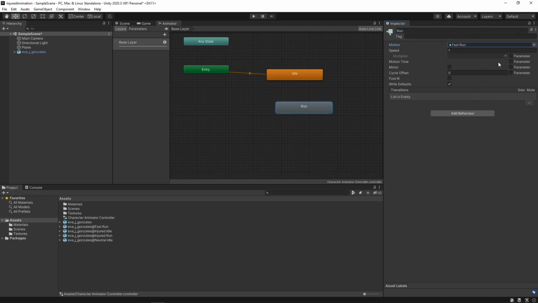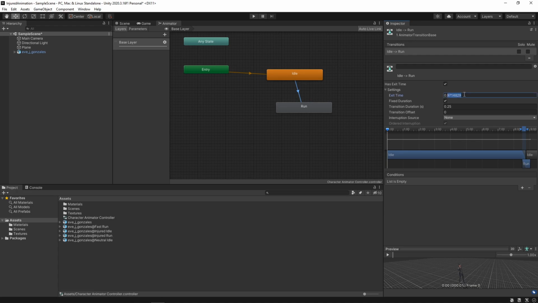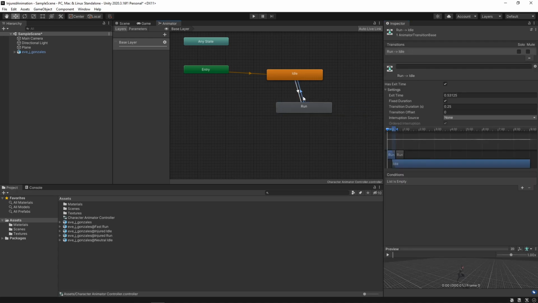We want to transition between idle and running after a period of time. To do this, we'll right-click on the idle state and select Make Transition. We'll then click on the Run state to create the transition. If we click on this transition, we can see that it has an exit time after 97% of the animation has played. We'll leave this as it is and create a transition back the other way. For this one, we'll increase the exit time to 10 to have the run animation last longer.